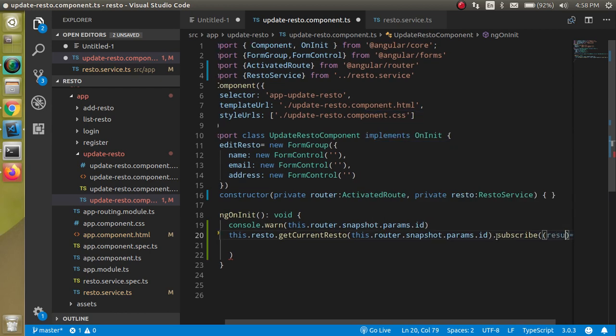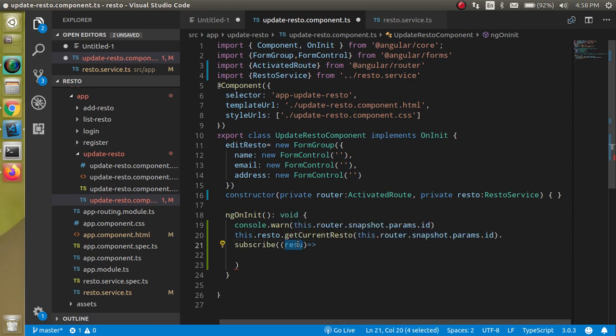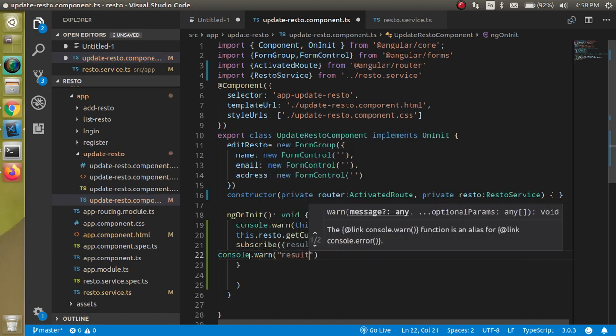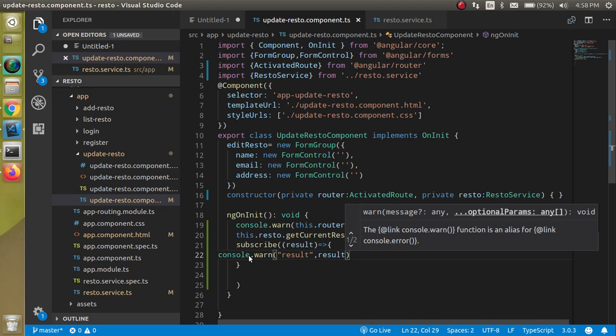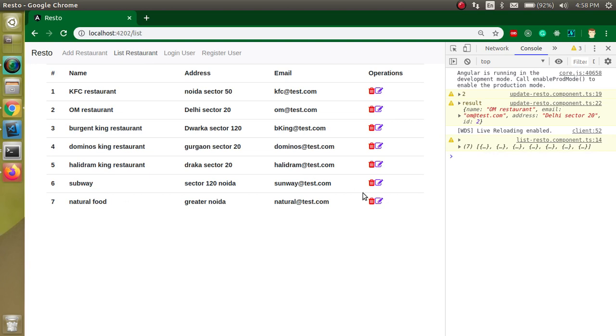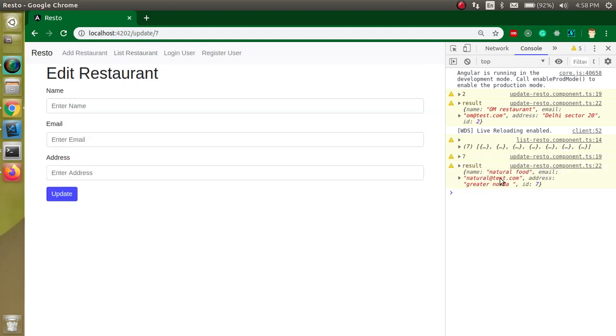Let's break it down into some parts so that we can get it more clearly. So just write in result, and let's console it. We are going to check in the console whether we are getting the perfect result or not. So let's check it out now. Here you can see that we got the home restaurant result because we have id 2 here. So let's click on the natural food. Now we got the data of the natural food.